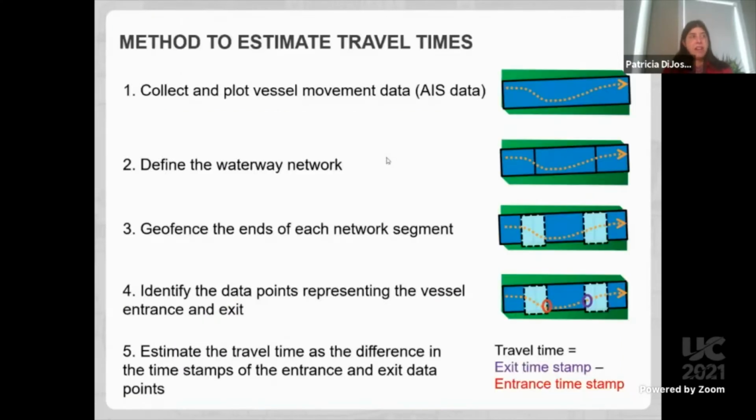So the method to estimate travel times, I'm just going over this because that explains how we're using Esri. So step one, we collect and plot vessel movement data, the AIS data. The little figure shows the blue as the waterway, and then the orange would be the plot of the vessel tracks. The second step is to define the waterway network. So we need to have a network in order to do our analysis. So everything from drawing the network, where are origins, where are destinations, what are segments of the waterway, where are there confluences with other waterways.